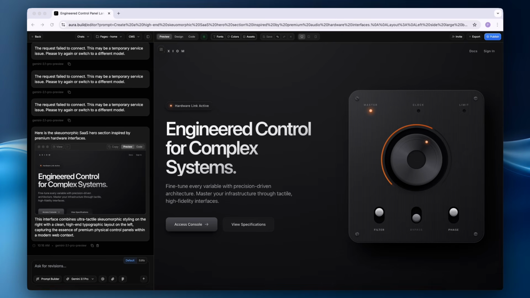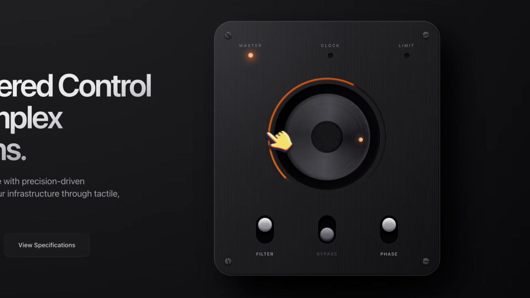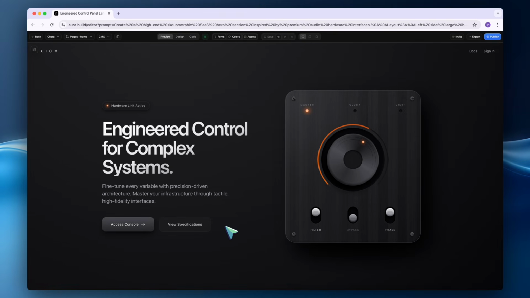So the hero section is inspired by premium audio hardware interfaces. Oh my god, just look at the detail. It's honestly crazy to think that this is AI. This level of premium UI would normally take a real designer a couple of hours to create. I mean, I could build something like this in Figma, but it would take time. It's so mind-blowing.